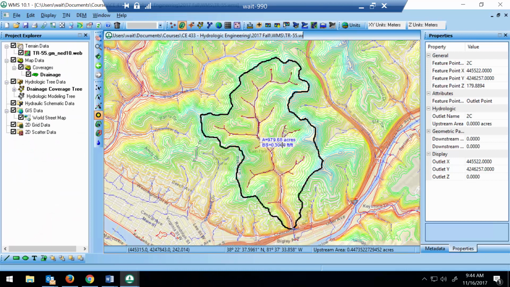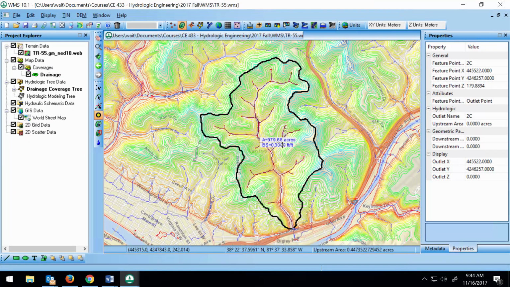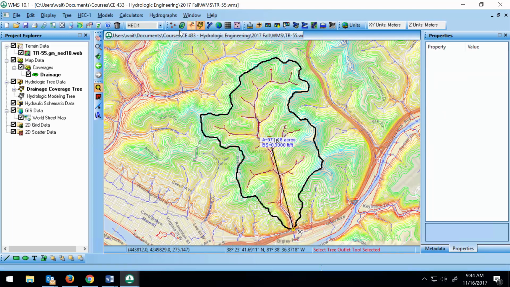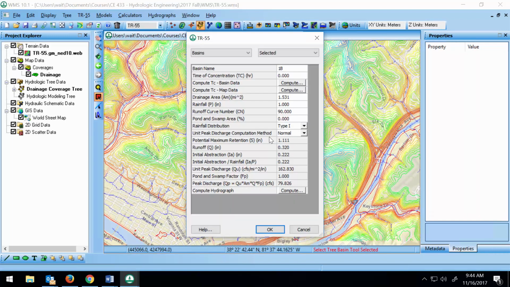Okay, so we've got our watershed delineated, and so go into the Hydrologic Modeling module here, this one, and then switch the drop-down box to TR-55. There's a lot of different models that we can use. Let's use TR-55, and then to bring up the dialog box, do select Basin, and double-click on the Basin icon. All right, and it brings up the TR-55 dialog box.